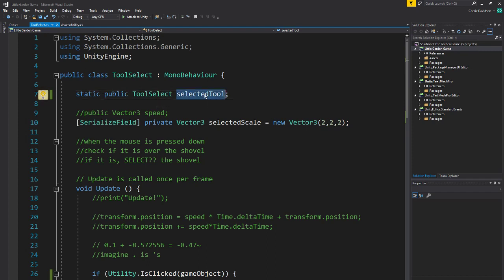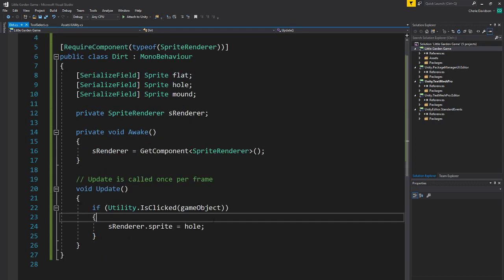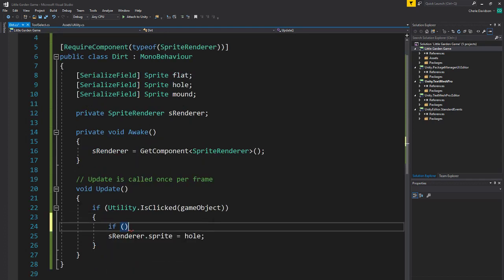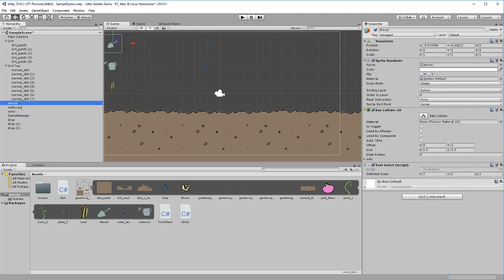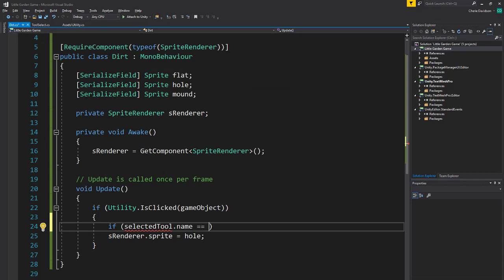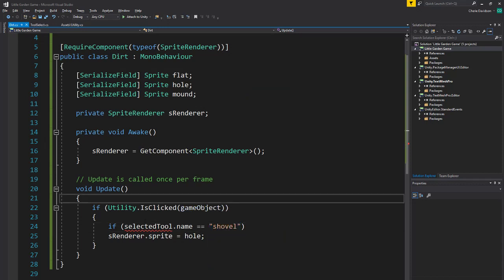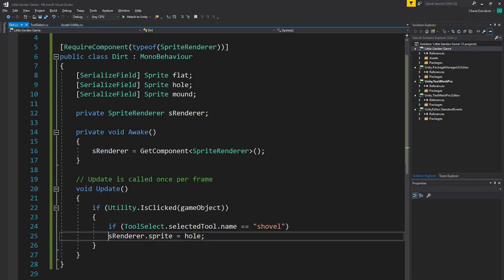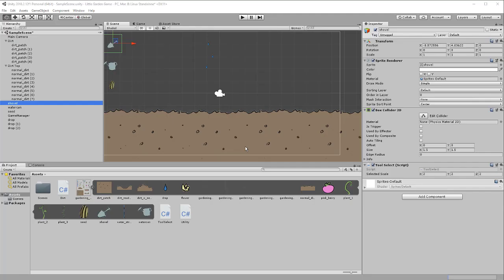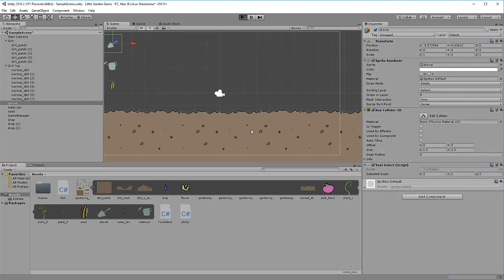So then in here, in our dirt, we could go: if selected tool, and we have to get the name of it. And this is also a thing that's not a great way of doing it. If the selected tool is the shovel, for example. Shovel. Sorry, and that should be ToolSelect.selectedTool. If it's a shovel, then we can turn it into a hole. So this should solve the problem, but it's not a very safe way of doing it.